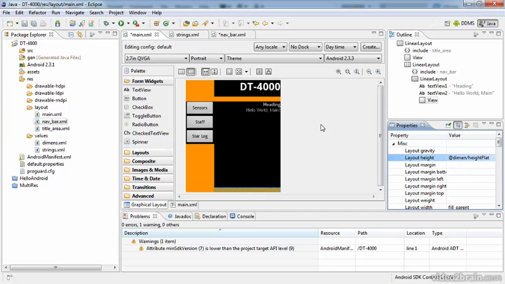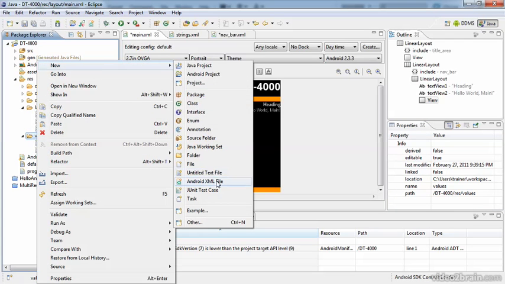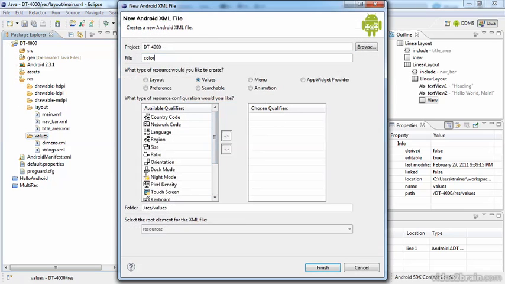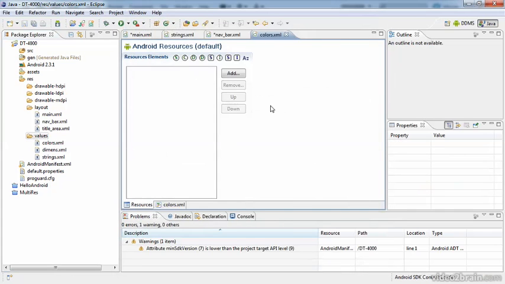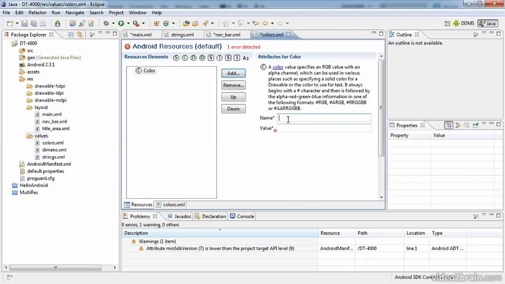But there's yet another property which is the same across multiple files. That's the background color of this element. For colors, we can create another values file. Right-click on Values, select New, Android XML file, call it colors.xml, click on Finish, click on Add, select Color, click on OK, find a name, for example orange, and the appropriate value, #F90. Control Save or Command Save on Mac saves the file.